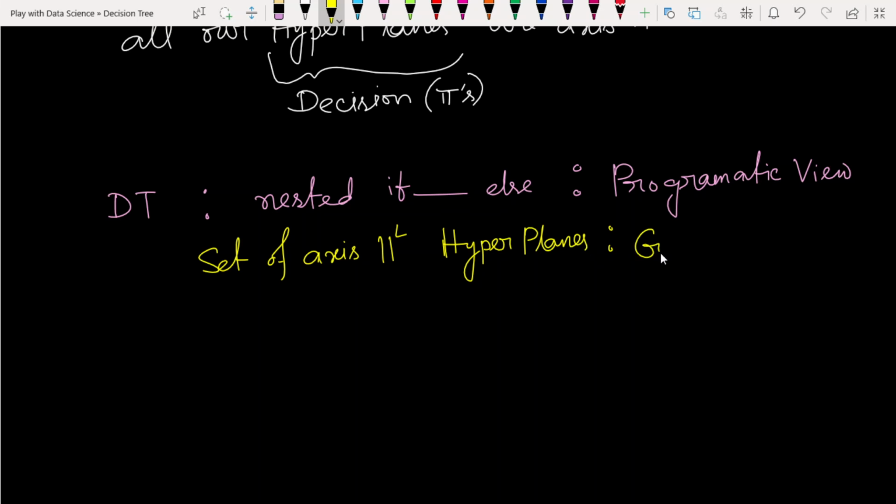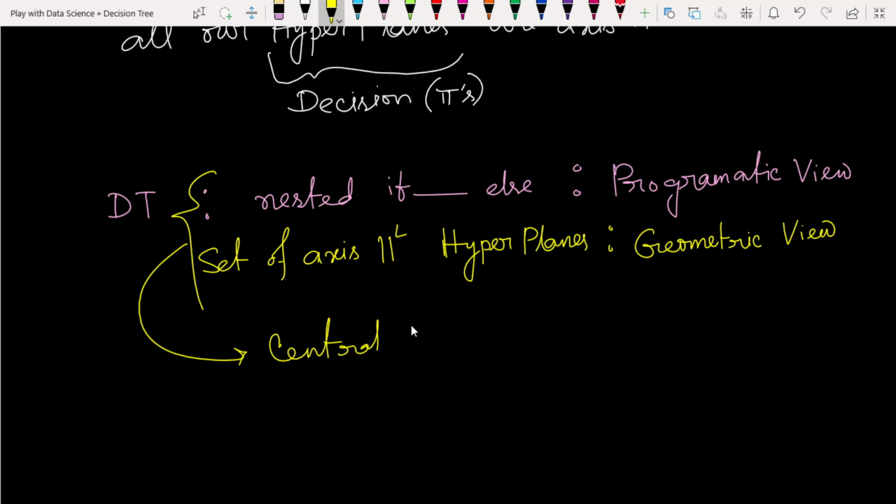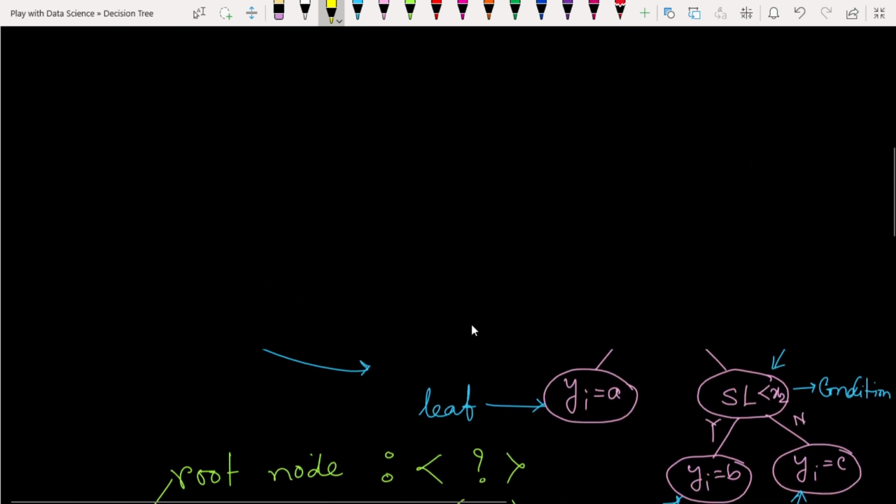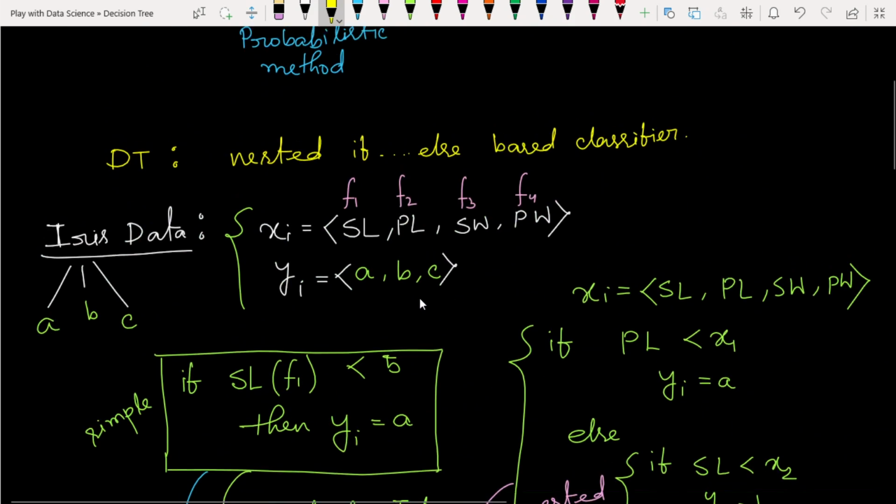In geometric view, this is the simple central idea of the decision tree. Nothing else. Okay, I think this lecture is clear through these examples.